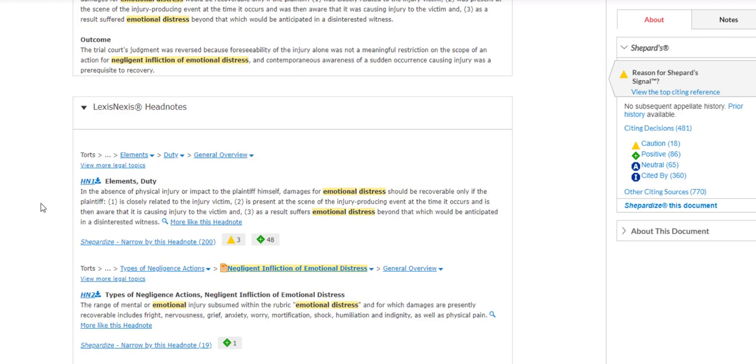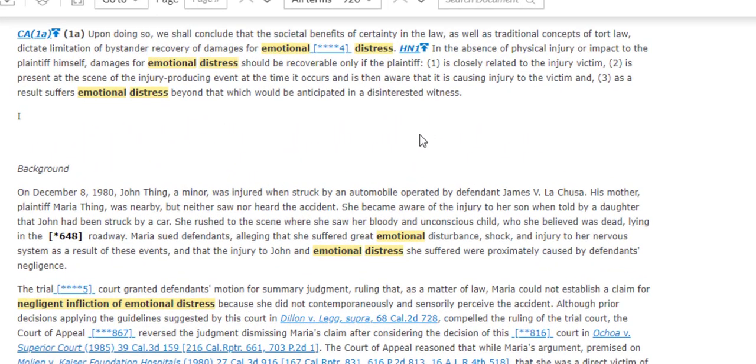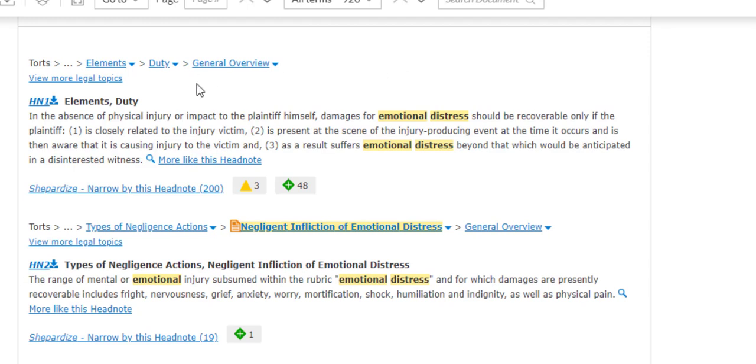To see where a particular head note came from, simply click on the head note number, and it jumps right to the place in the opinion where it came from. So right here, I see where head note 1 came from. I'm now going to click on that to go back to the top. So head note 1 is my task that gives me my elements. If I want to see more cases that have cited to this, I can click Shepherdize, narrow by this head note.